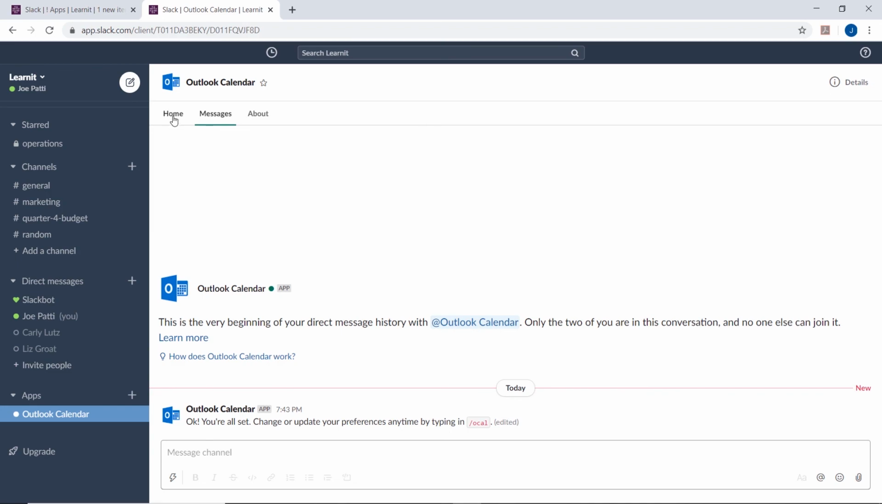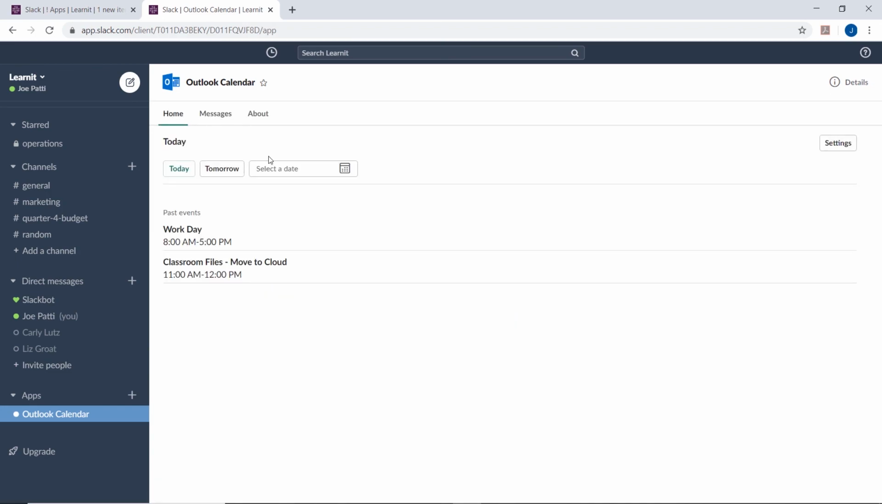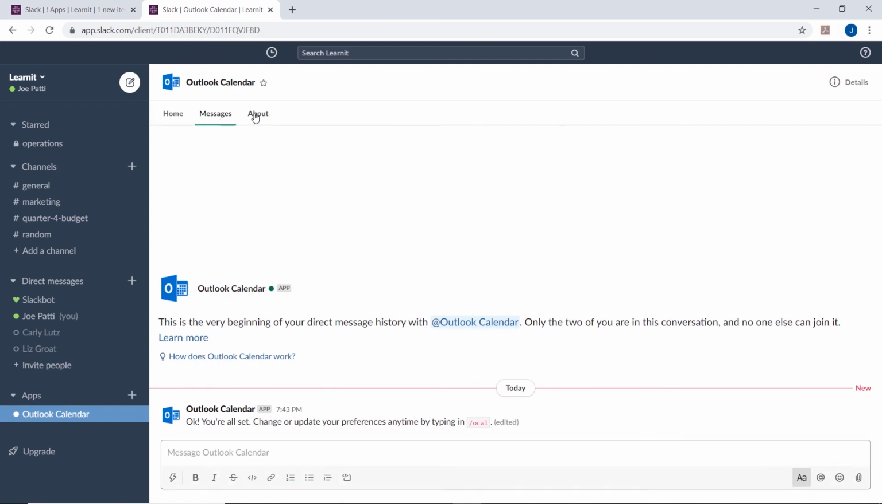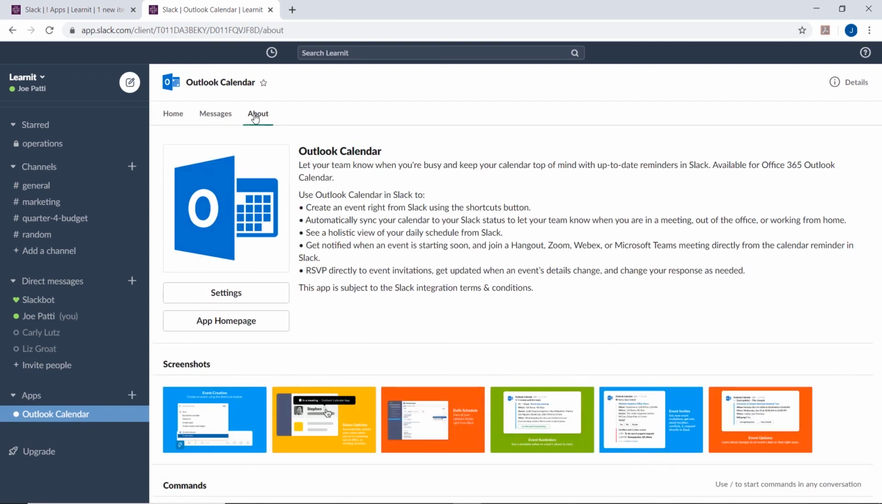I actually have 3 options here. My home, which is what's going on today, which is pulled directly from my Outlook calendar. I can look at messages and even about once again. And that's where I'll find those settings as well. So pretty cool that we can go ahead and add different applications.